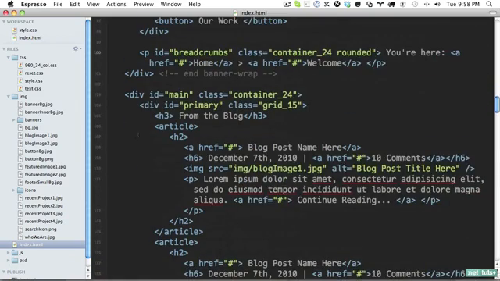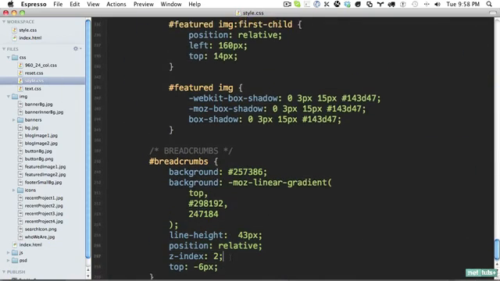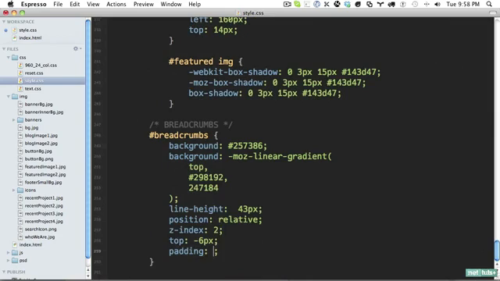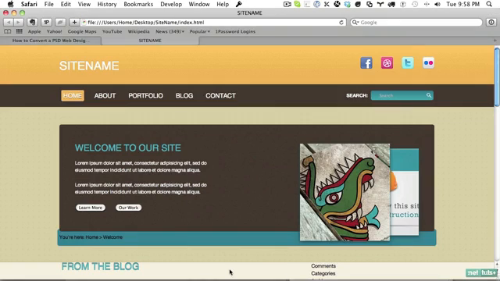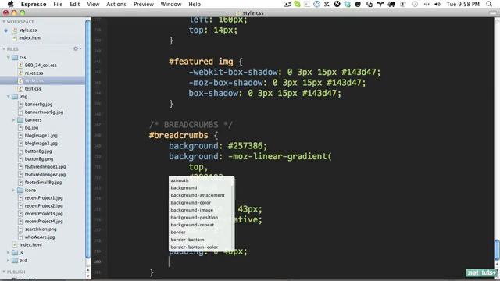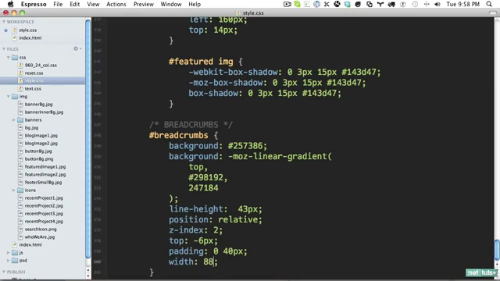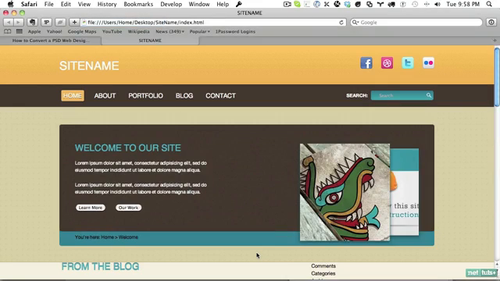So all we have to do is measure, come back to style, and we'll apply 40 pixels worth of padding on the left and right, and then 0 on the top and bottom. And that'll just give it some more room. But again, we have to compensate and reduce the width by 80 pixels. There you go. And now notice how that lines up really nicely.